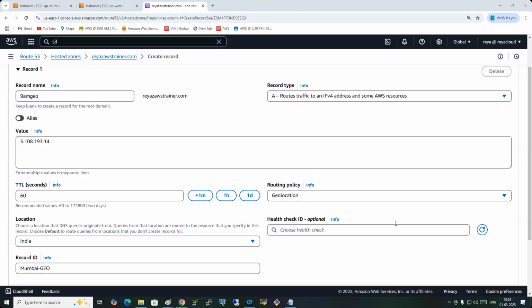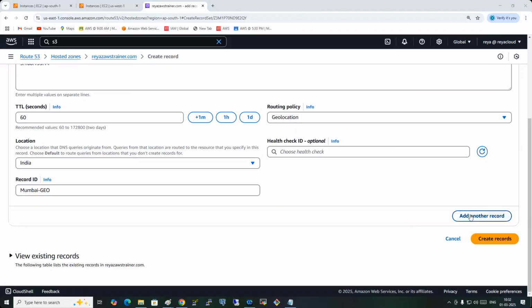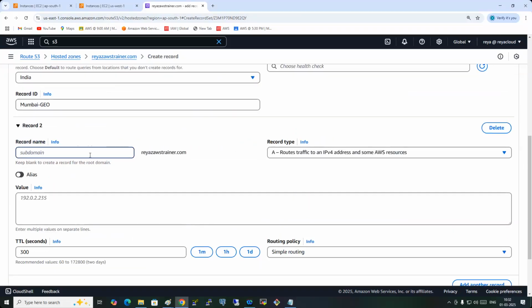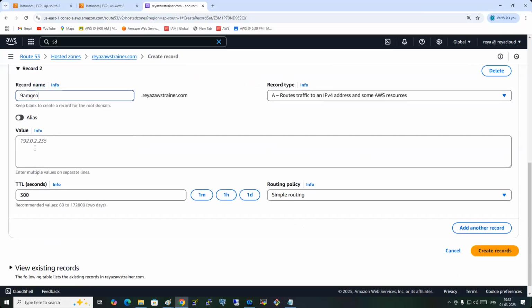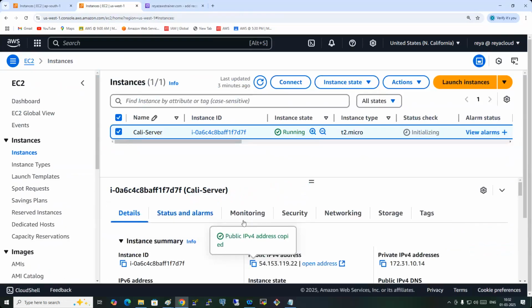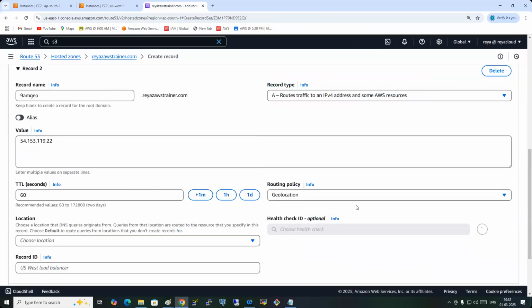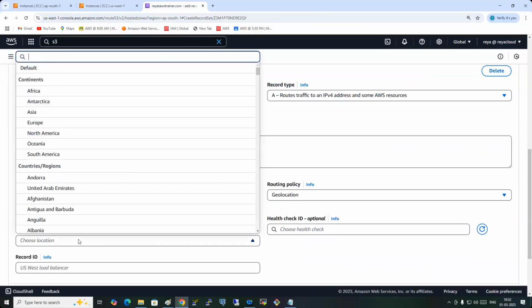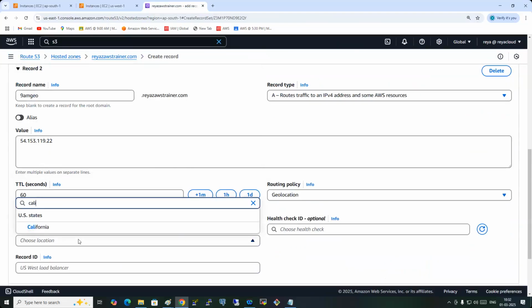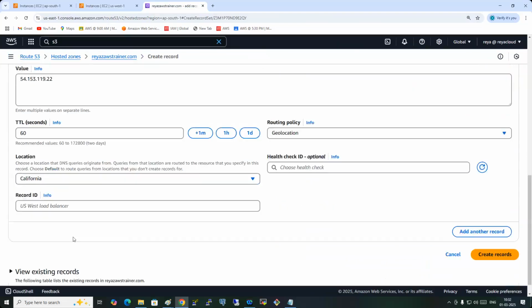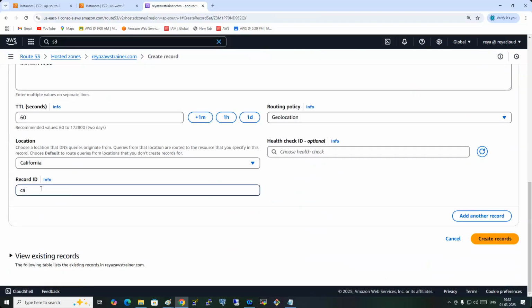Okay. Do we need to create one more or not? So how to create? Click on add another record. The name should be the same. Name is 9 a.m. Geo. And here I need to put which IP address? California. Go with 1 minute. And then here I go for geolocation. Which location is this? California. And Cali Geo. Take this also.